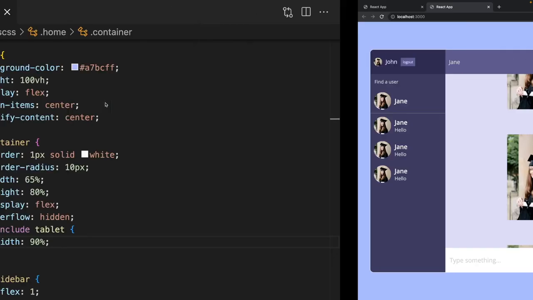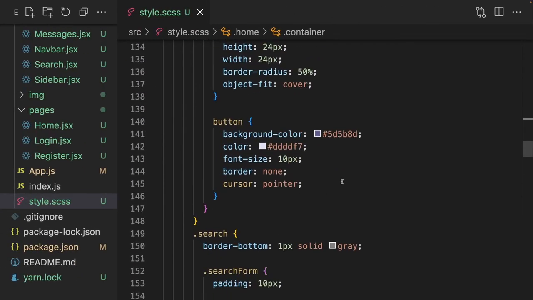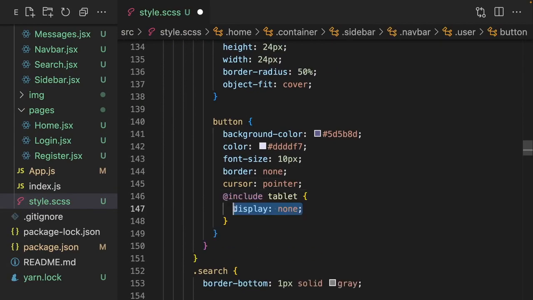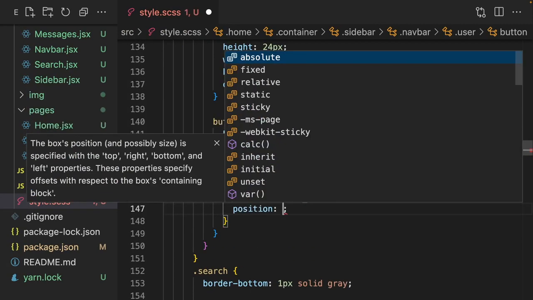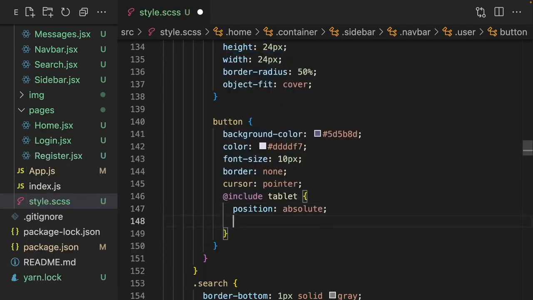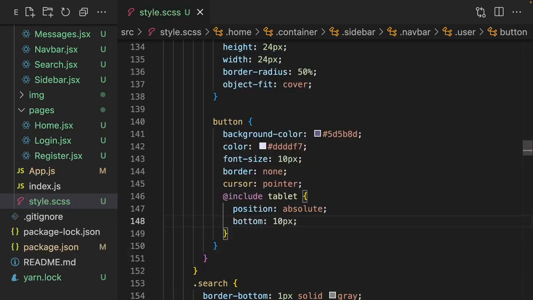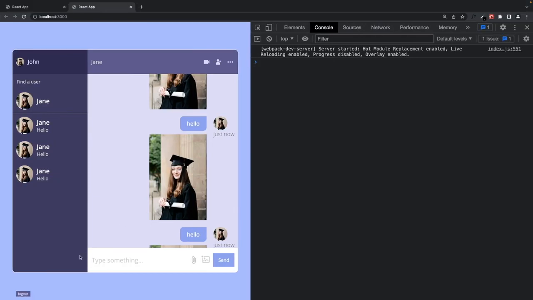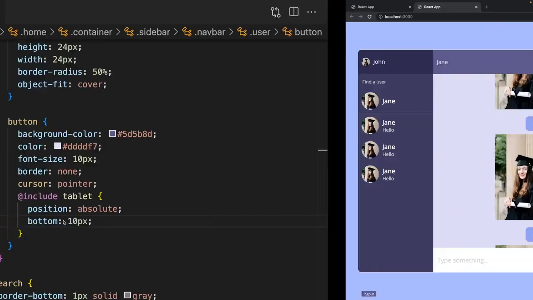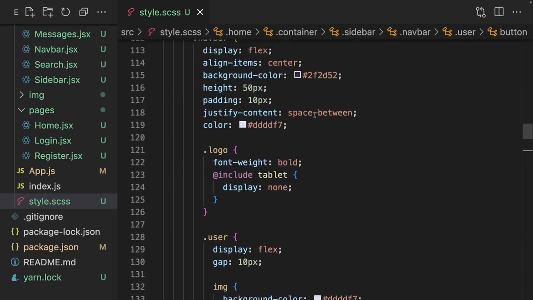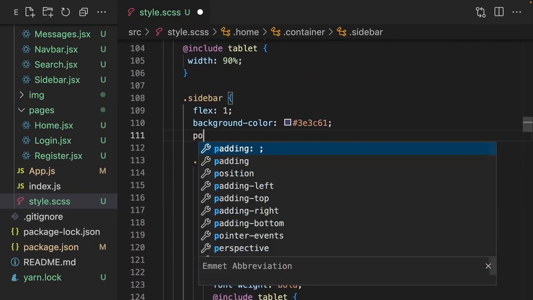What about this logout button? Here, I will just say position absolute, and I'm gonna give its position bottom 10 pixels. But if we do that, as you can see, it appears here, but it's supposed to be here. To prevent this problem, the parent should be position relative. What's our parent? This sidebar. So I'm gonna go to sidebar, and I will say position relative.